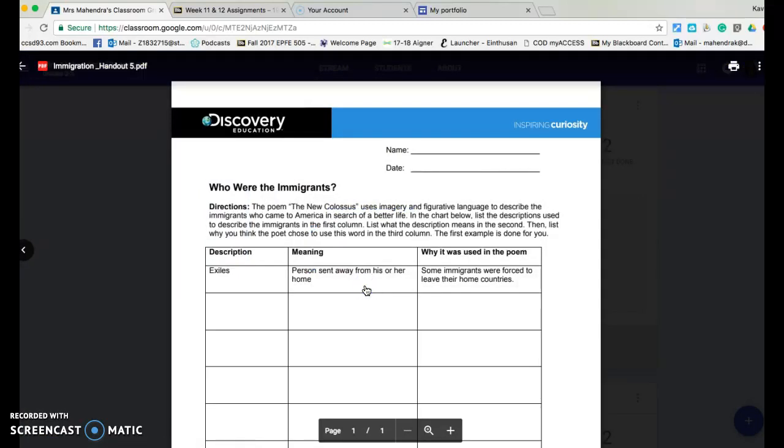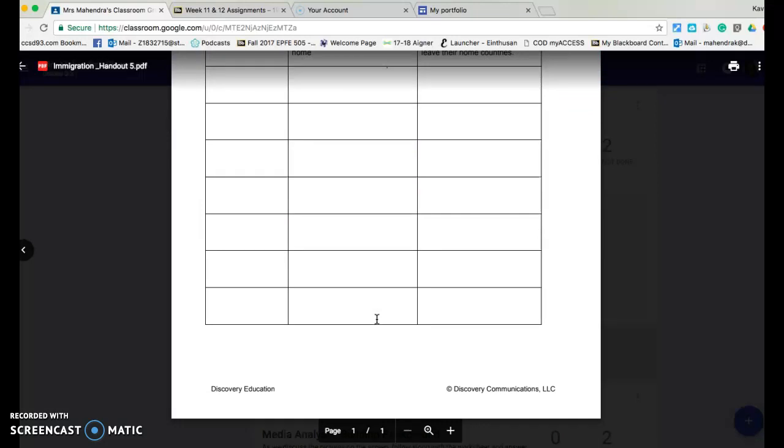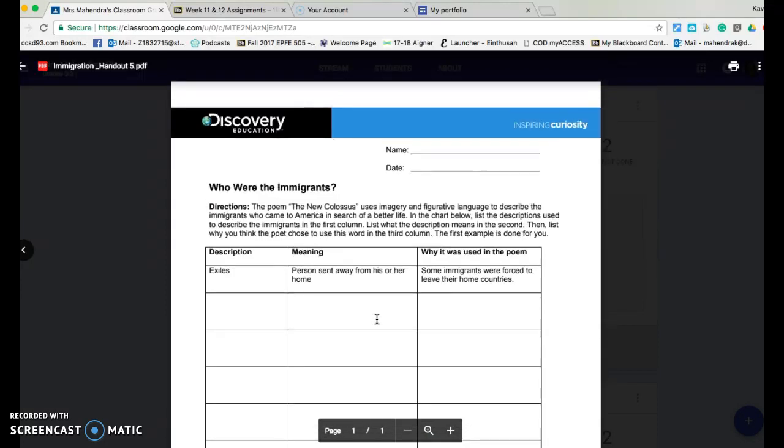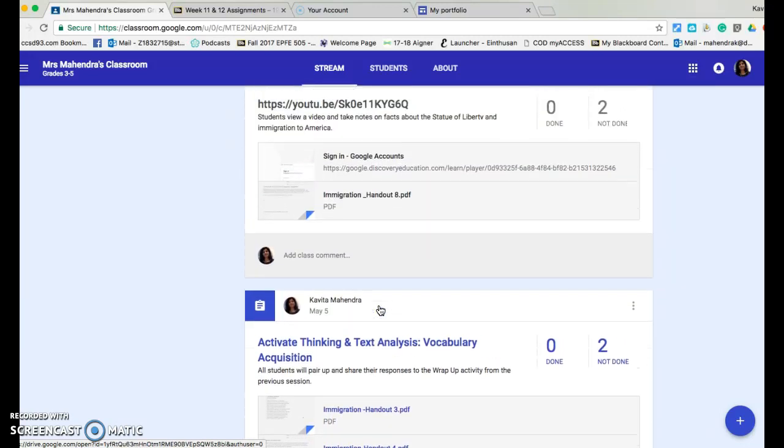And then there is one more handout, and they will talk about who were immigrants, and they will fill this handout. And this can also be sent to me in the Google Classroom. I hope I'm not going too fast.